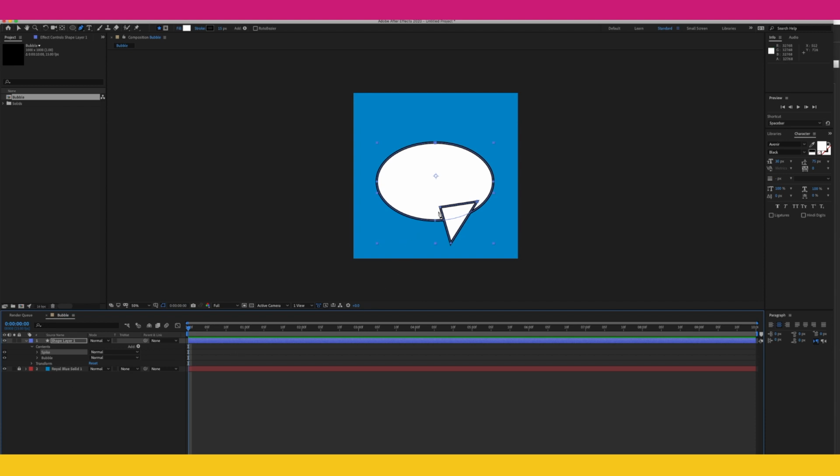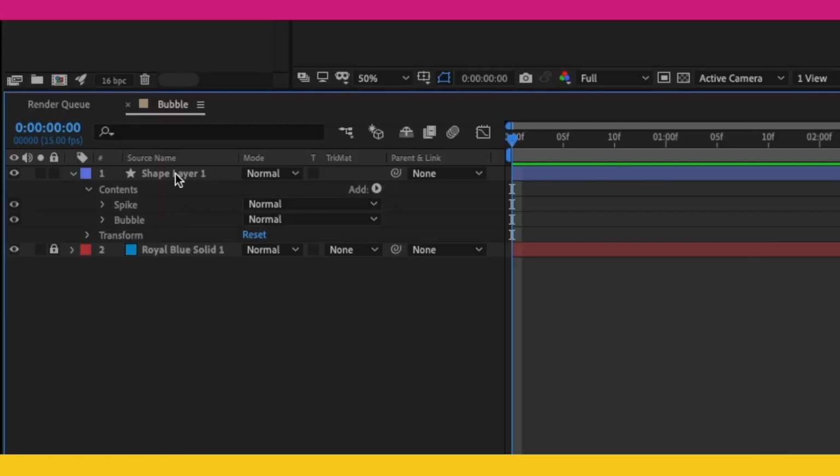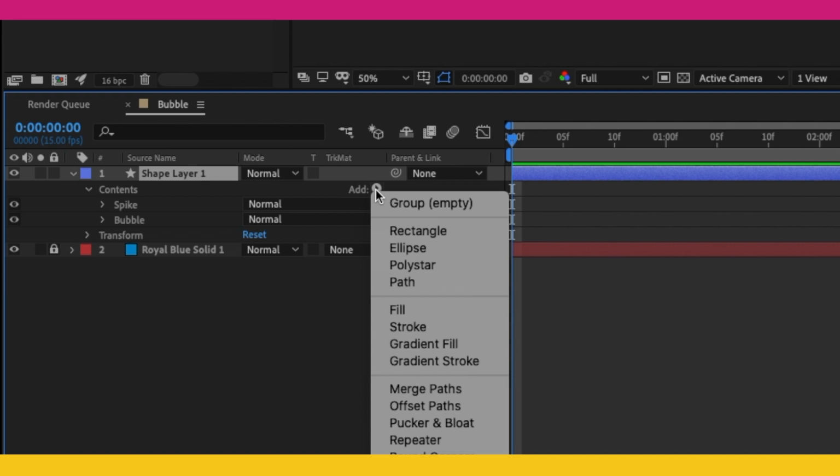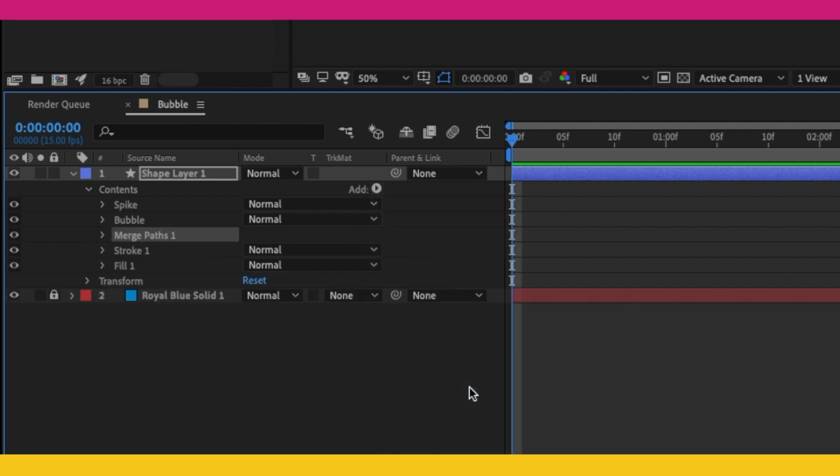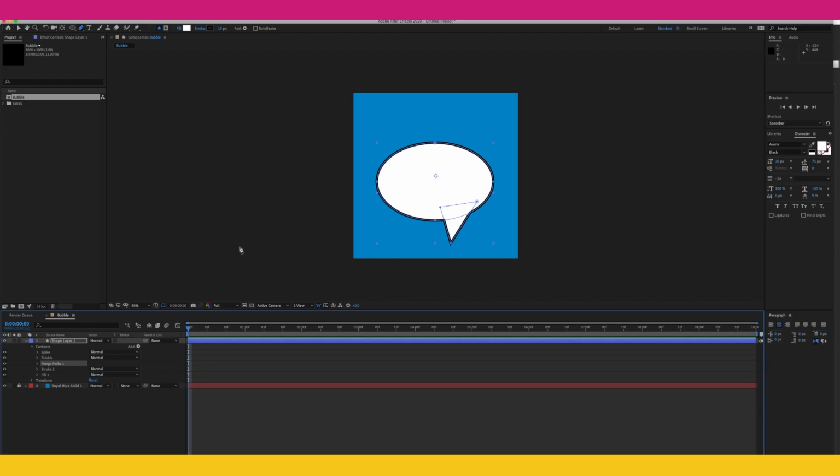Okay, now what we want to do is merge the spike and the bubble together so they're basically one shape. So on the shape layer, click it, and on the add option, click that little drop down, and then what you want to do is click on merge paths. Okay, and now that is one shape, and let's just call that bubble.